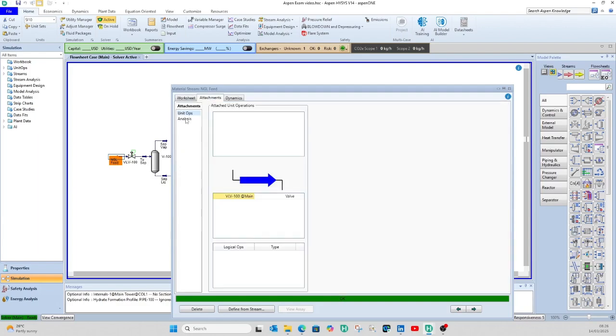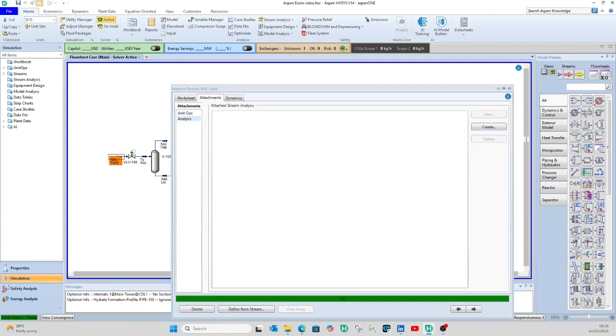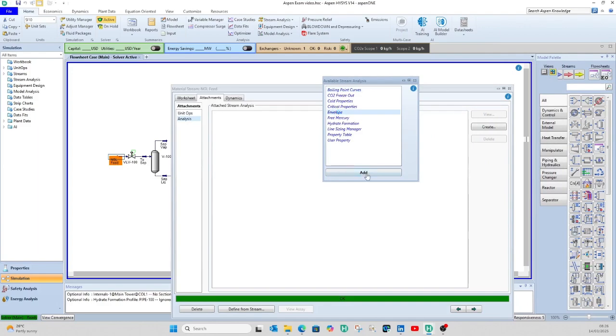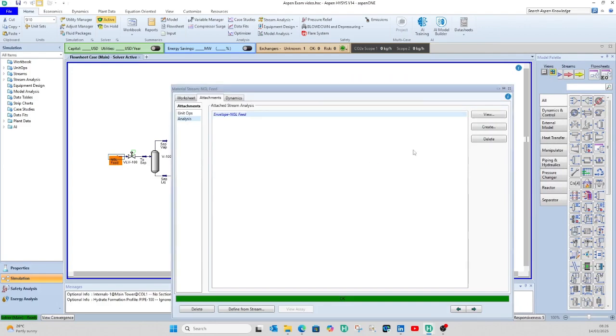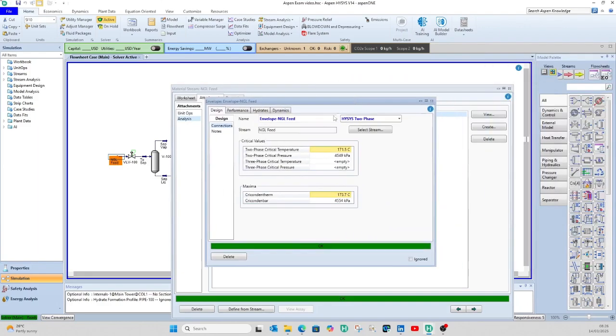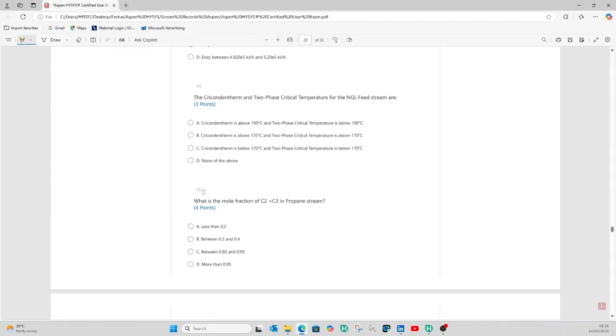Let's do analysis. Let's do envelope. Analysis, envelope, create. So we'll take our envelope analysis and add. Once you do your envelope analysis, this envelope dialog box will pop up. From here, you realize that the two phase critical temperature is 171.5 degrees Celsius, while the condensate temperature is 173.7 degrees Celsius. So from this analysis, you realize that the right option here is option B.